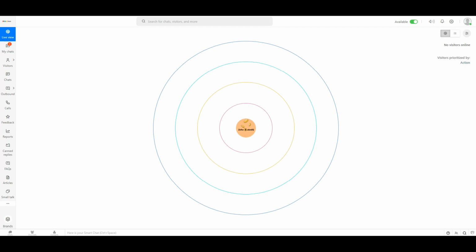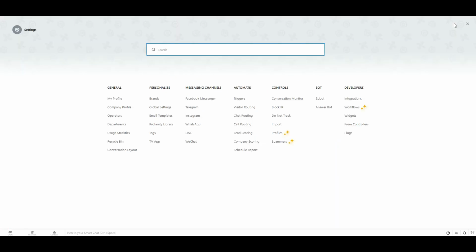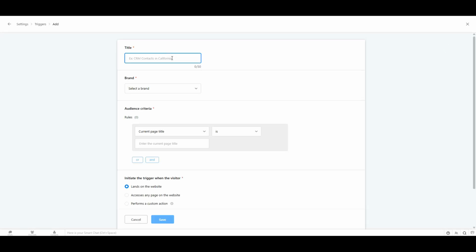So in order for us to do that, go to setup. Then under automate, we have triggers. Then let's try to create one. So title depends on your process. Let's just say for demo purposes.